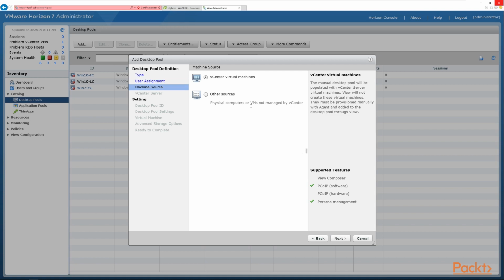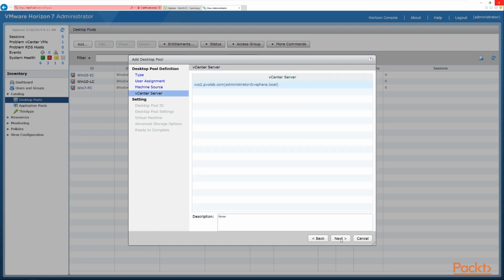And now we need to select the machine source. So is it a vCenter virtual machine? Or is it something else? Is it a physical computer? So a physical computer could be running the Horizon agent, which would allow us to connect to it. Or it may be a VM that's not managed by vCenter, for example. As long as it's got the Horizon agent, again, we can connect to it. So in our example, it's actually a vCenter virtual machine. So we're going to click Next to continue.